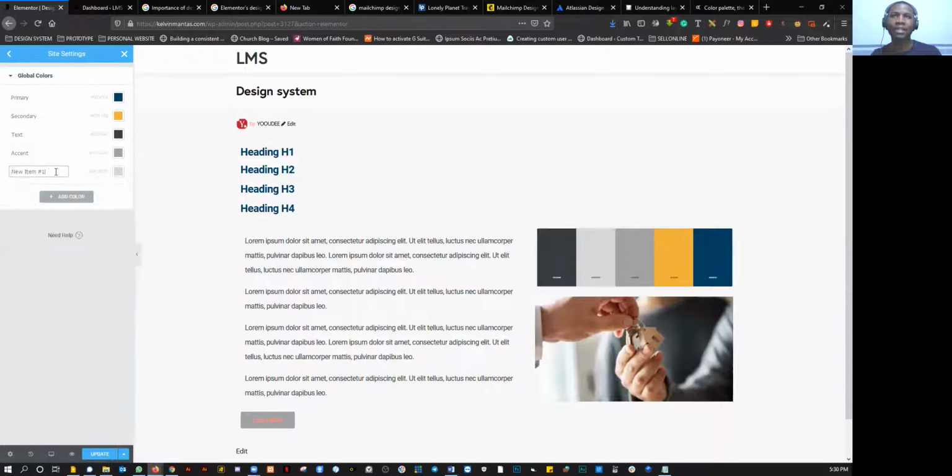So we have our last color, and you can decide to rename your color. You can call this a light gray.